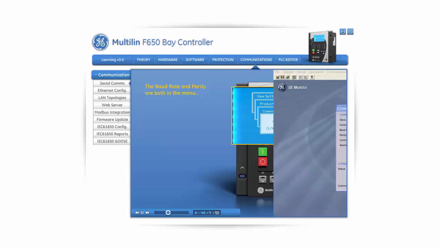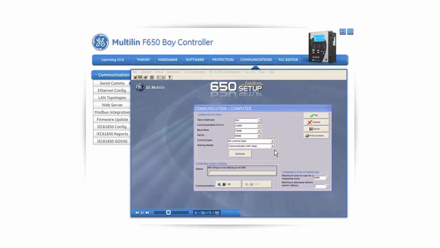The Startup mode defines how the user wants the F650 to start up. If choosing the startup mode to be Communicate with Relay, the EnerVista 650 setup will try to automatically communicate with the last relay it was connected to. If choosing File mode, the 650 setup software will not try to communicate automatically and will start in offline mode.